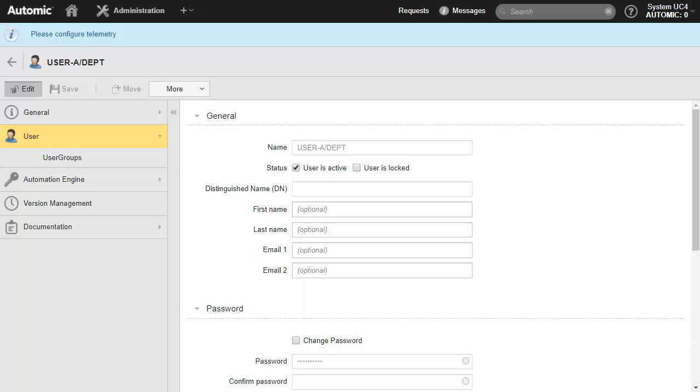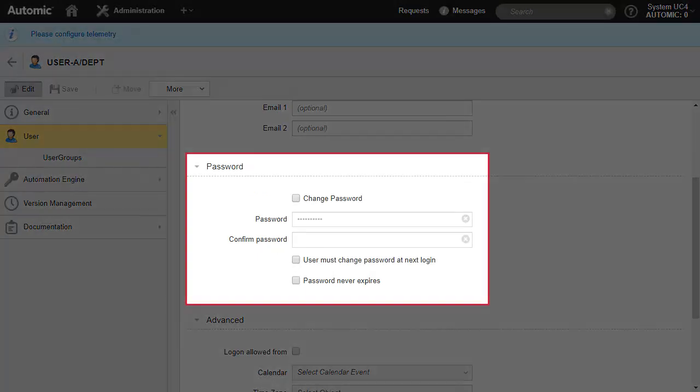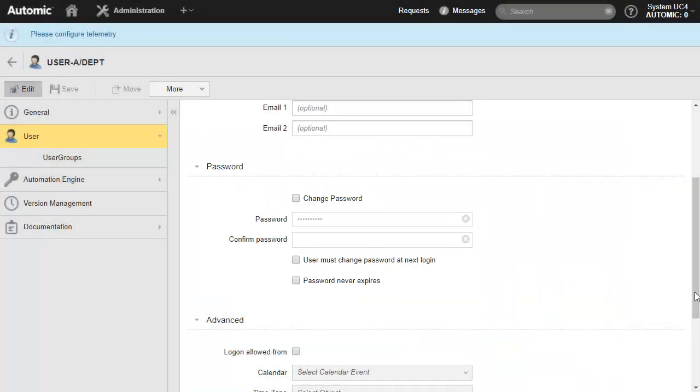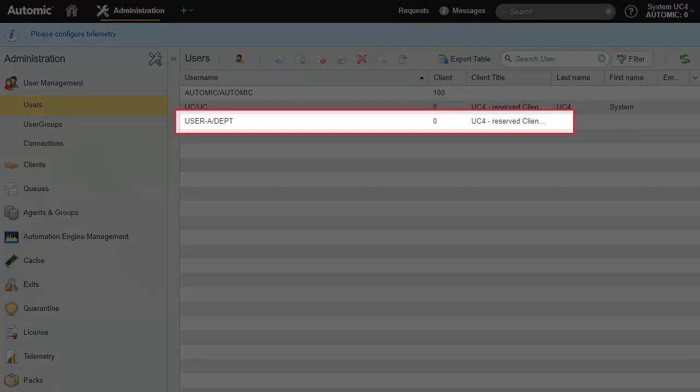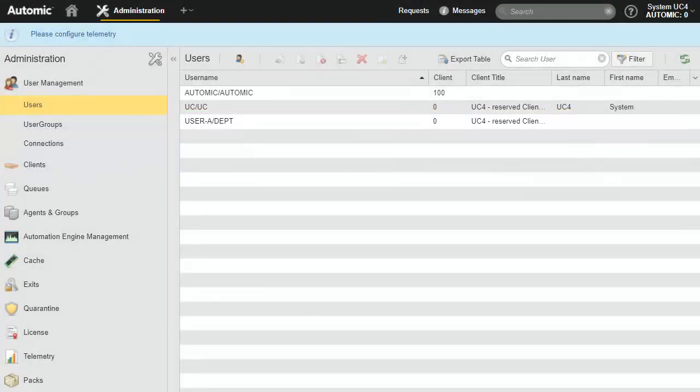A user should have a name, can be made inactive or locked, has personal details, can belong to a time zone, a user group, and more. For now, the only requirement we have is to give the user a password. We now have a user created in client 0, which means it's not able to access anything in the solution.